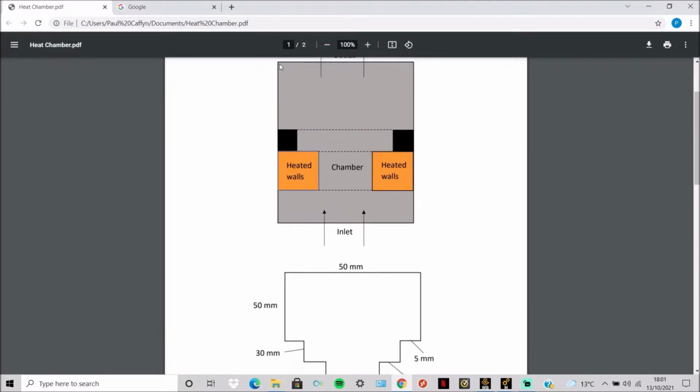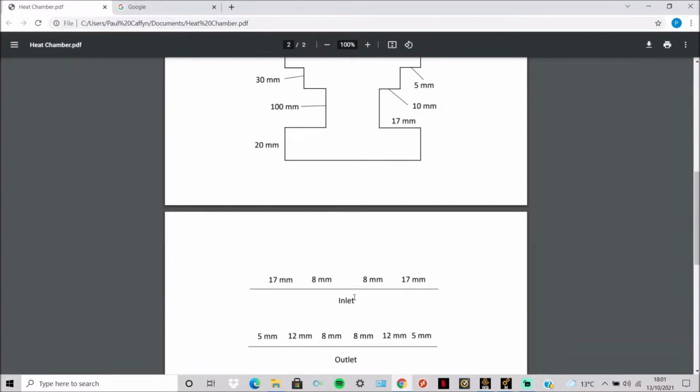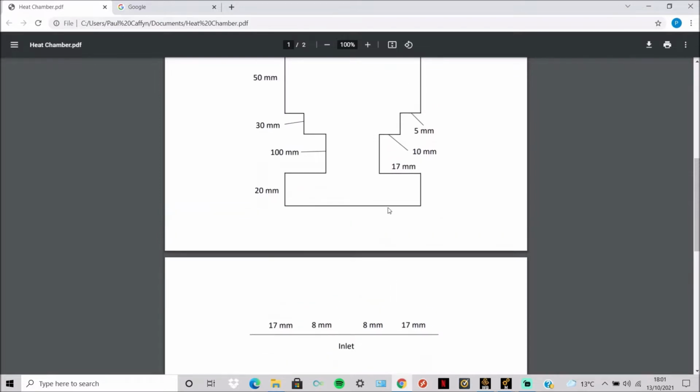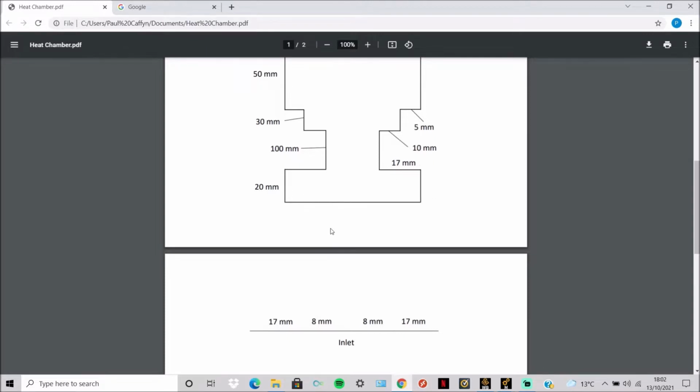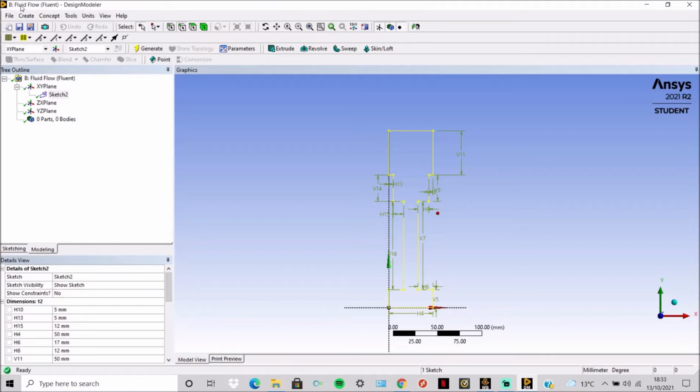These are the dimensions of the heat chamber, and the inlet and outlet are split up as such. This is done so the inlet is split here, in the middle and here, which corresponds to these edges here. This makes it easier to mesh and defeature the mesh, as the outlet is also split here, here, in the center, here and here.